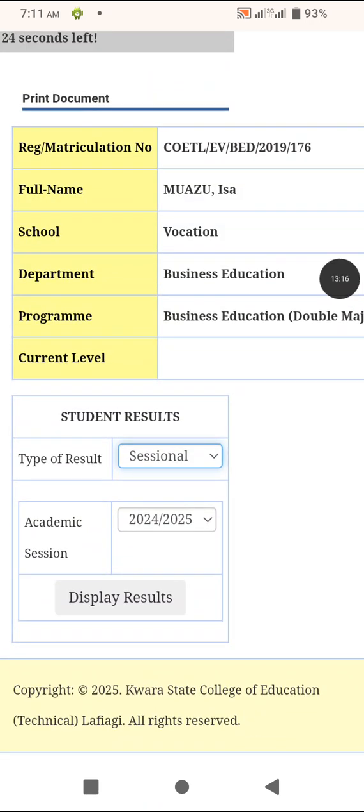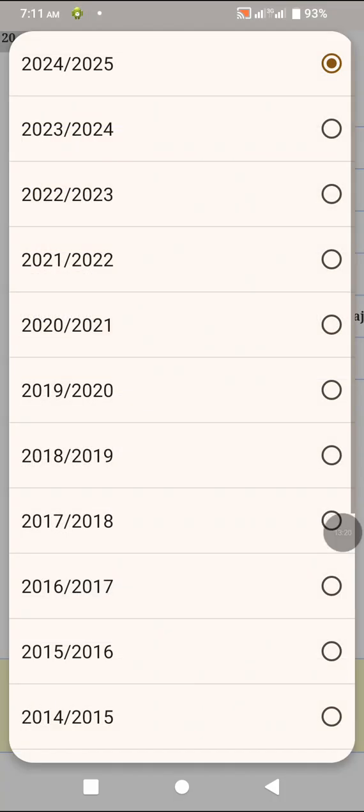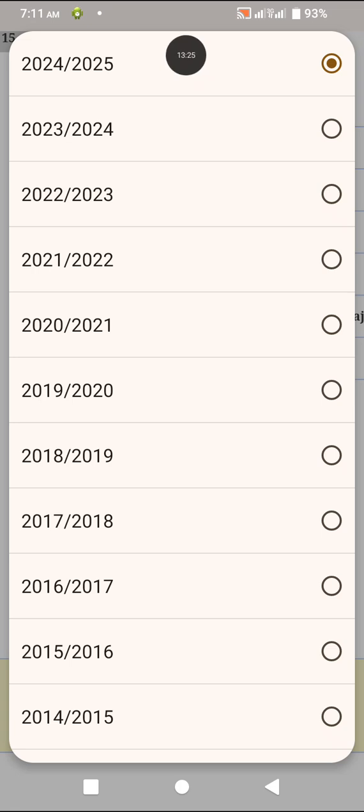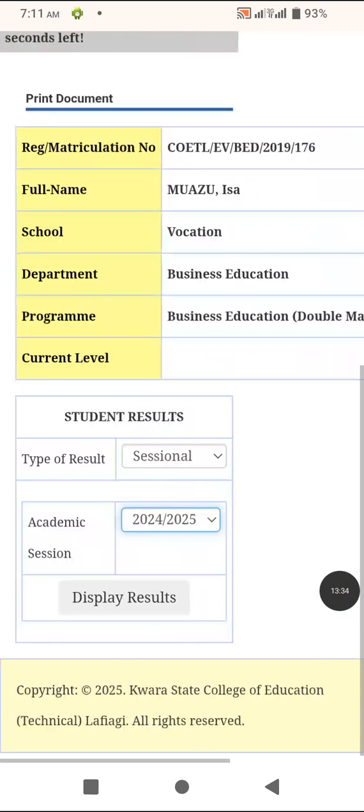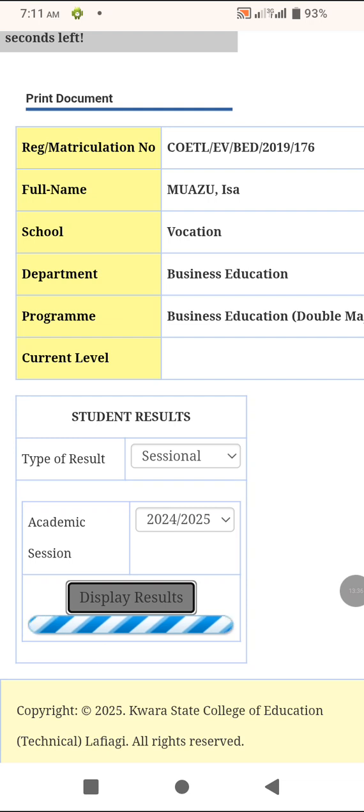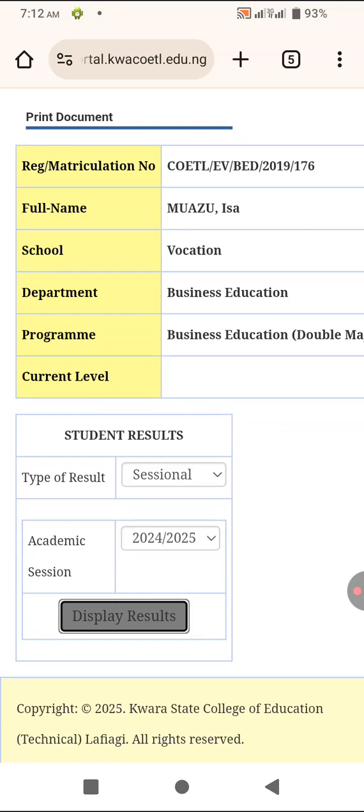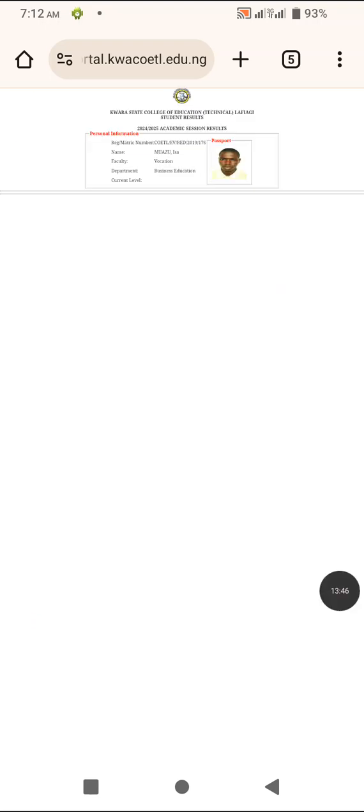Here you need to select the academic session. Which session are you looking for? This is the latest session we have, 2024/2025, so this is the one you should select. Selecting this, you will see display results. Then click on display results, and on the next page, it will bring out your results. So on this page, you should see your results like this here.